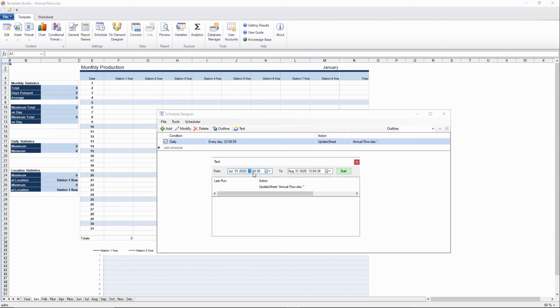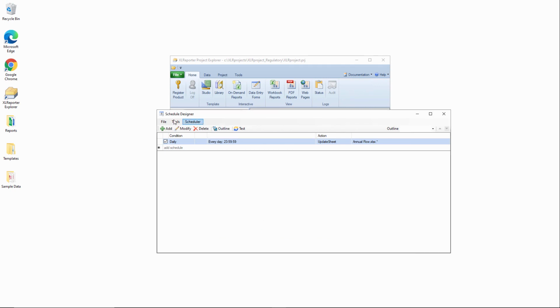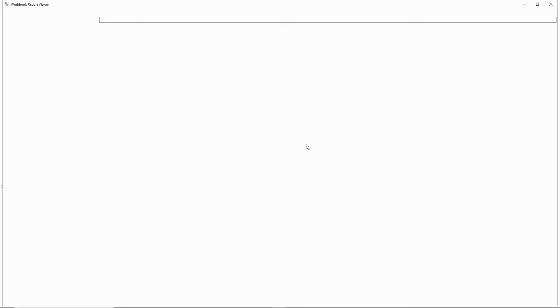So let's set this to 23:59:59, just like we would do automatically. 23:59:59. And then we'll let it rip. I'll close down the template while I'm here. This will only take a moment to run through, and when it's done, we can save the schedule. And then we can check out the results using the Workbook Reports viewer.